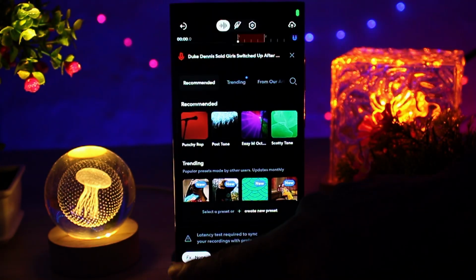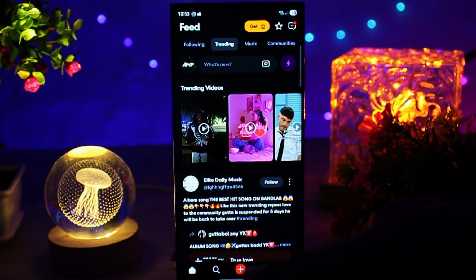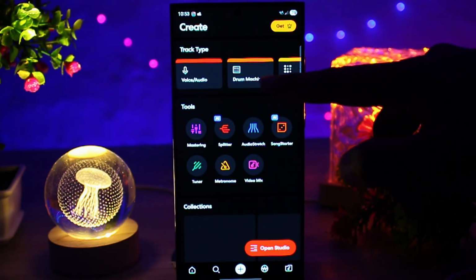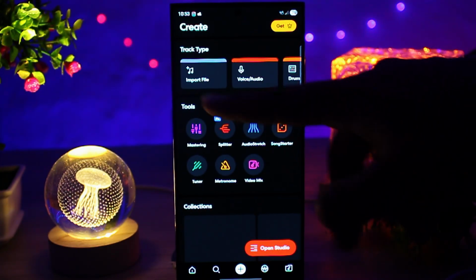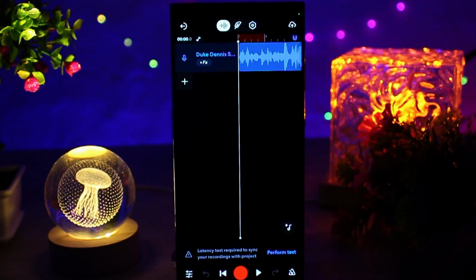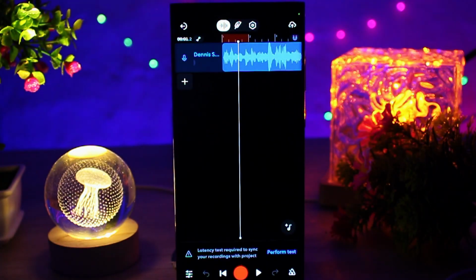After opening BandLab, you will see the plus icon at the bottom. Click on that. Here, you can import your file or voice or audio, or you can use the drum machine and other tools. I'll import the file from the gallery and your file will be imported as the sound.